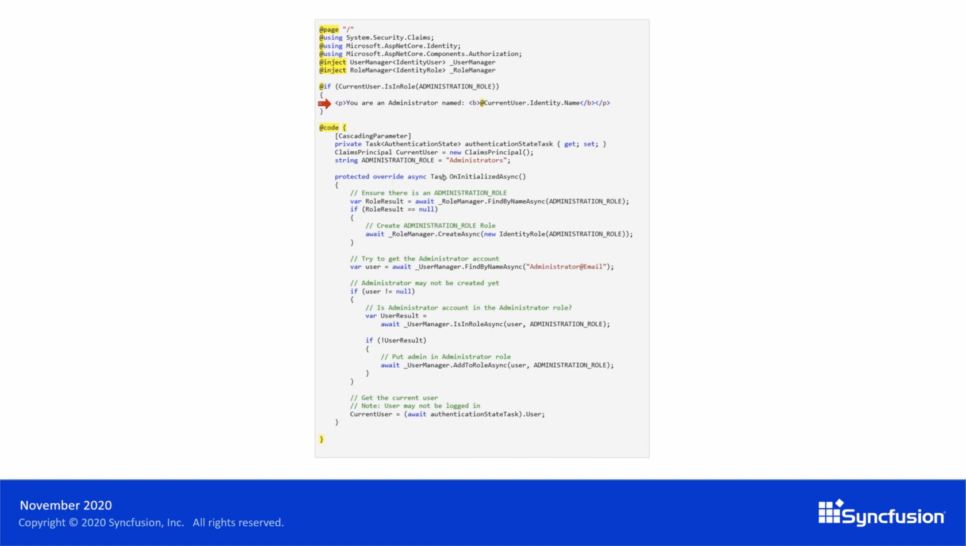The first method to run in the Blazor page is the OnInitializedAsync method. This will be the first thing that runs. And I basically put some code here that says, look for an administration role. If that role is not there, create that administration role. Now try to find a user named administrator at email. If that person has not been created, go ahead and create them and also put them in that administrator role. And then finally, just determine who the current user is and set it as current user. And that way we can display that person's name at the top here.